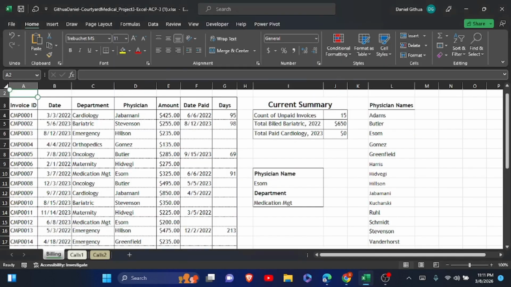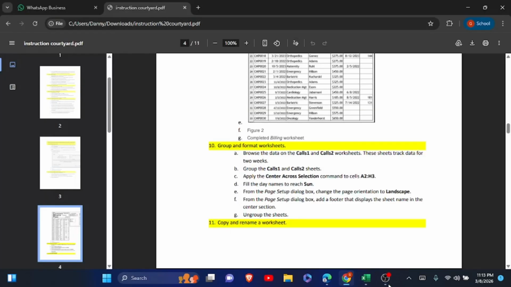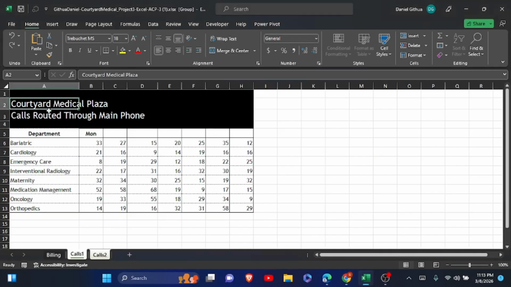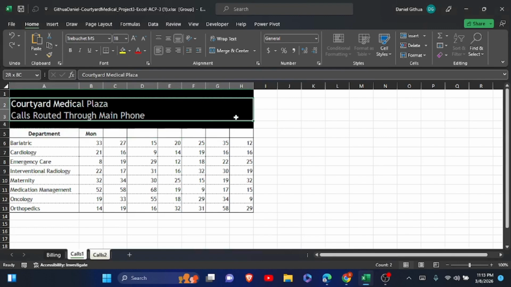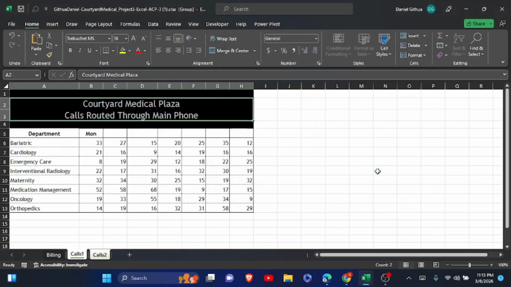So the first step is to group these sheets. To group them, click the first one, press Control, and then click the second one. And with that, we have been able to group them. And we are going to apply the center across command to cell A2. So we are going to highlight A2 to H3, these two rows. Then click on alignment here. On horizontal, click center across selection and press OK.